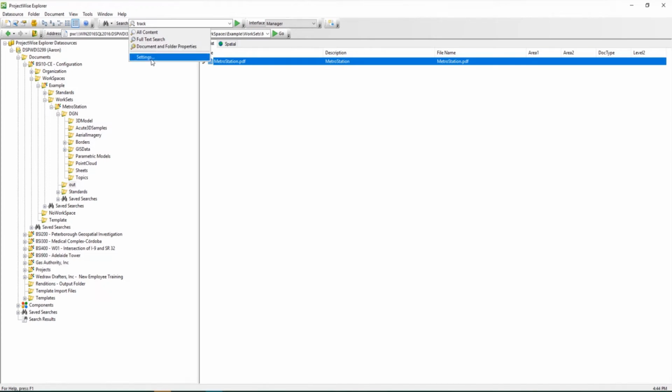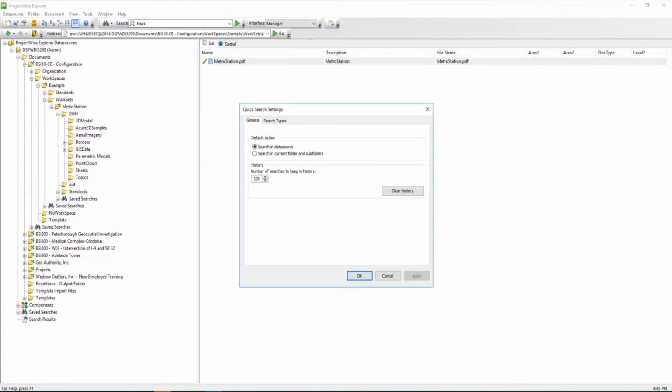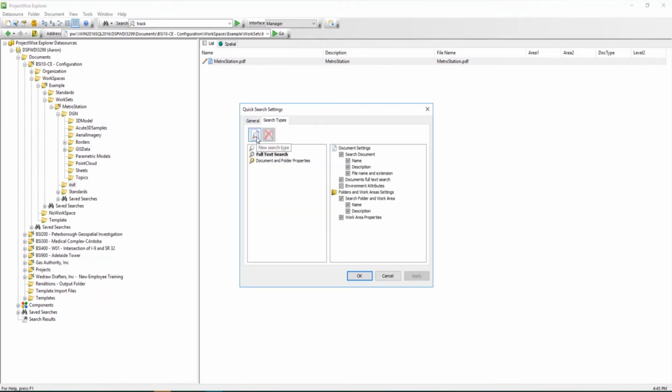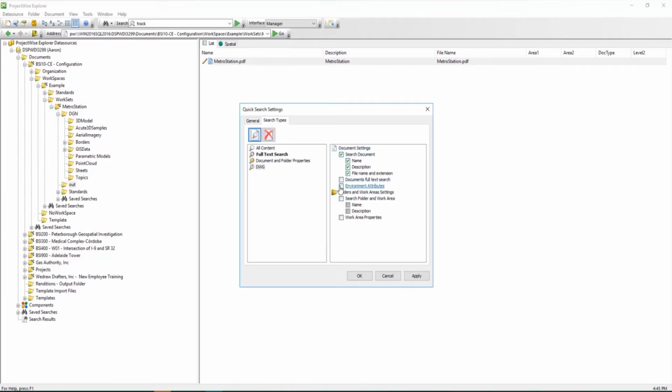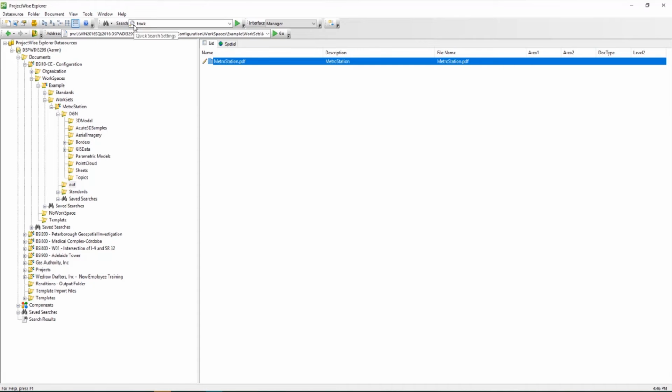Next is settings. Clicking on settings will open a dialog where you can create your own custom searches and give them a unique name and search types. To create a custom search, start by clicking on the magnify icon as shown. Give the new search a name, then click OK. Next, click the appropriate boxes to establish your search criteria. Then click Apply, then OK. Going back to the magnifier icon in the search box, you can now see the newly created search in the drop-down list.